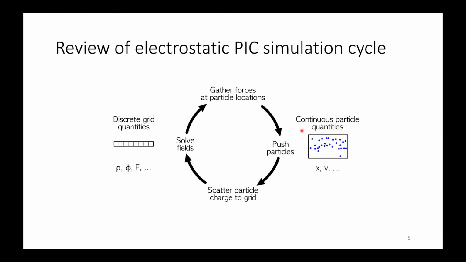So as you probably are aware, in a PIC algorithm, we have continuous particles that are evolving in a simulation domain that's been discretized by a grid. And on that grid, we have field quantities like the charge density and electric field. And in order to advance the simulation, we first scatter the particle charge to nearby grid cells. Then we solve for the fields on the grid before interpolating the forces back to the particle locations, and then we can use that force to advance the particles in time.